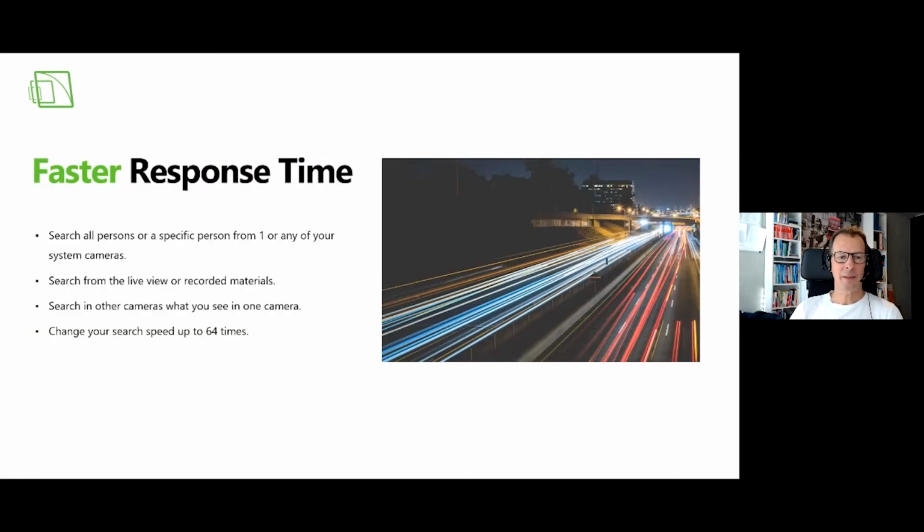So what does it mean? A faster response time at the end. You can imagine, if you use this search tool and you don't need to watch the videos all the time, then it is much quicker, much faster, much more relaxed. So you can search all persons or a specific person from one or multiple cameras. You can search from live and recorded materials, as I mentioned.